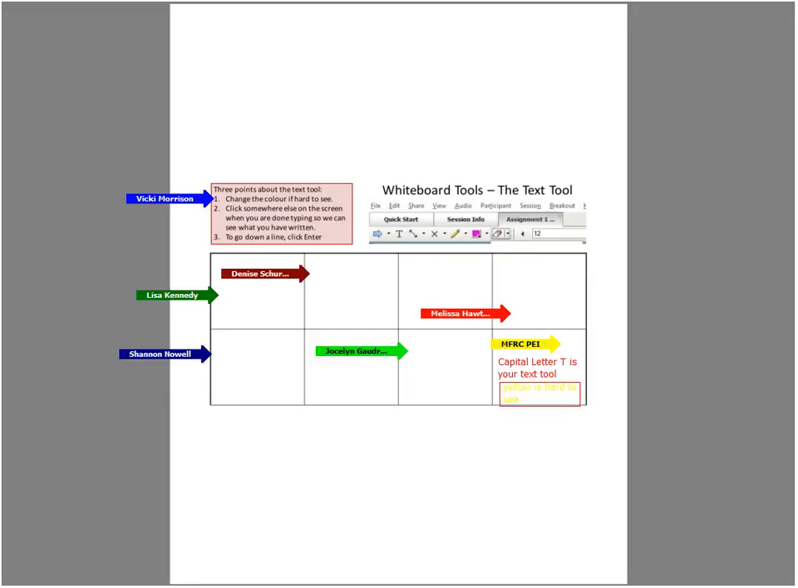So everybody want to click on the drop-down menu and choose a text color, and then you can click back on the capital T to click text, and then go down to your box that you've claimed and write your name.